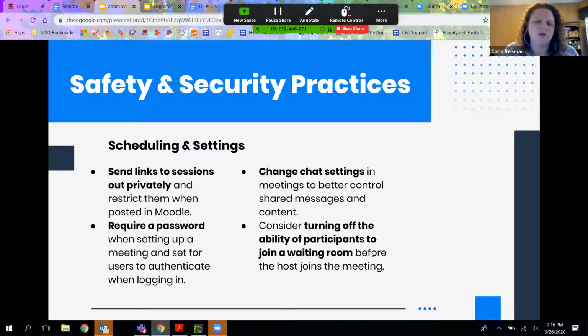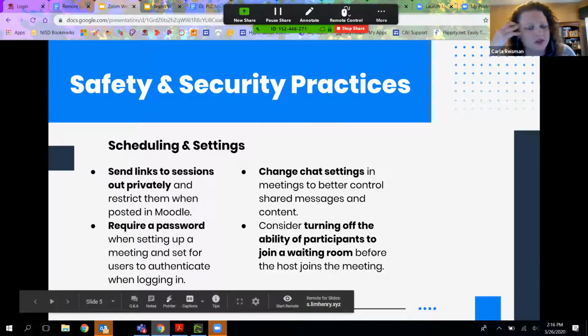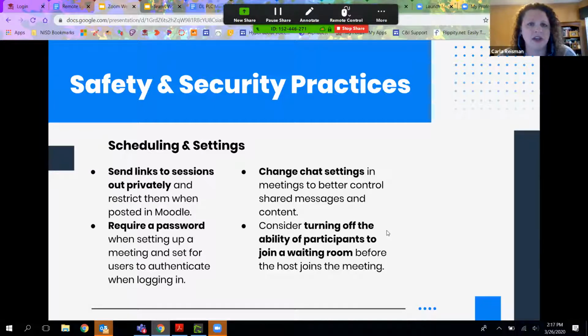In addition, when you're considering the waiting room piece, there's also an option to allow them to join before the host, and I think it's actually defaulted when you first set up a meeting. So you want to make sure you turn that off. When I'm hosting a meeting with adults in a professional setting, I usually leave that on so people can join in and I'll jump in. However, with students, I'd probably turn that off.